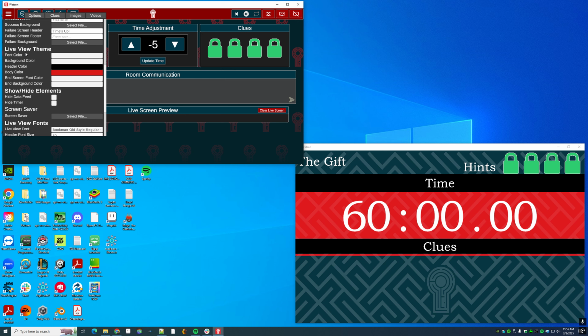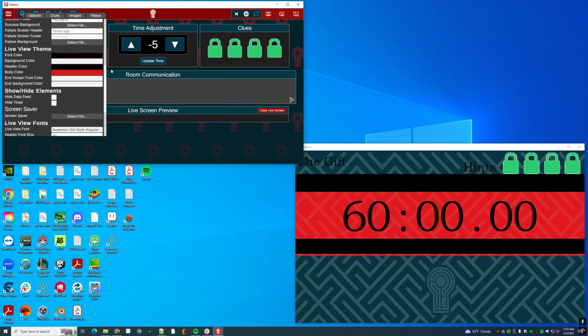Next we have the live view theme. So here is where you'll set all of your colors. So you can adjust the font color by clicking the current color. It'll open up your color selection window. You can pick the color you'd like, and then click the color again to send it off to the live view and save it.